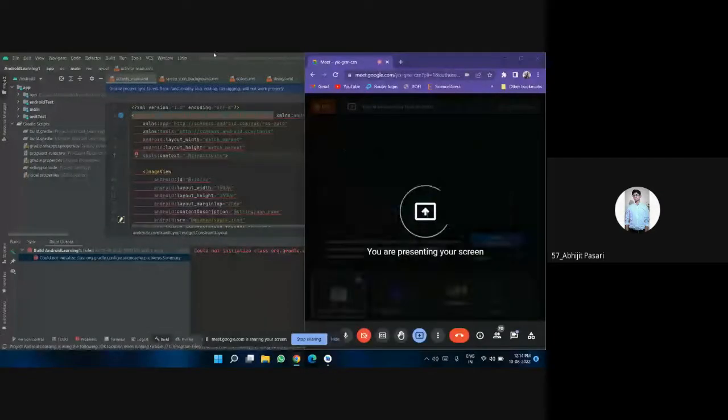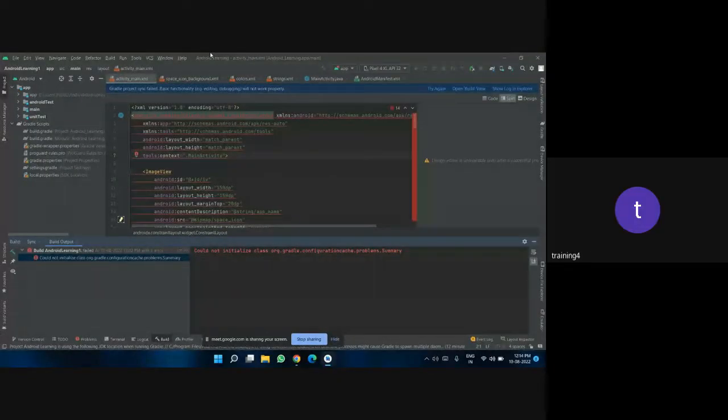Ma'am, my Pixel 4 is crashing each and every time I try to do something. Sorry, Abhijit? Ma'am, my Pixel 4 is crashing every time I open the app. I mean, the system UI is crashing. The emulator takes a lot of space and memory. So if your device is not strong enough, it is going to give you the error.